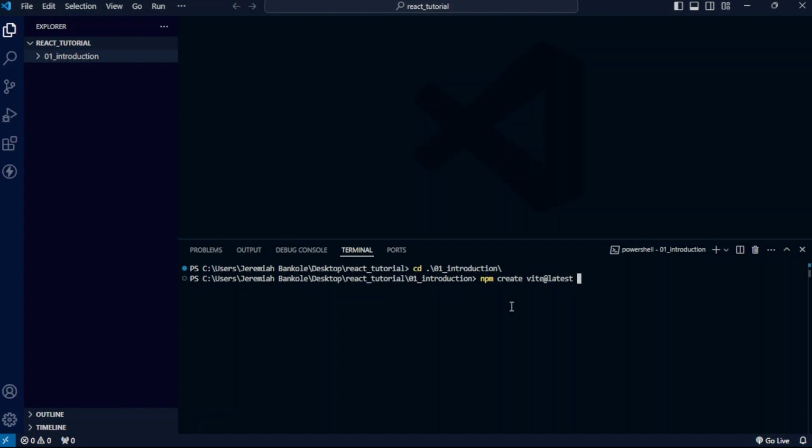Then now you can put in the path. I'll put in a period. But if you want to create a new folder, instead of putting a period, just write the name of the folder you want to put there. But that's not what I'll be doing. I'll just be using the period and enter.